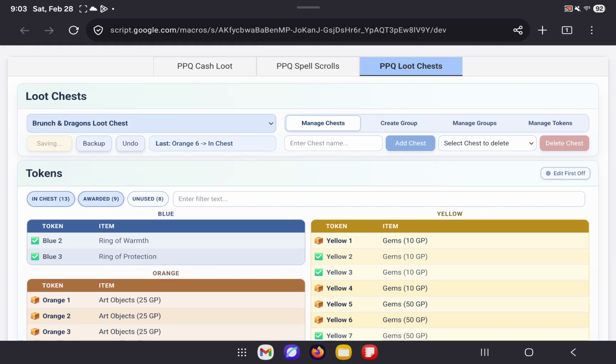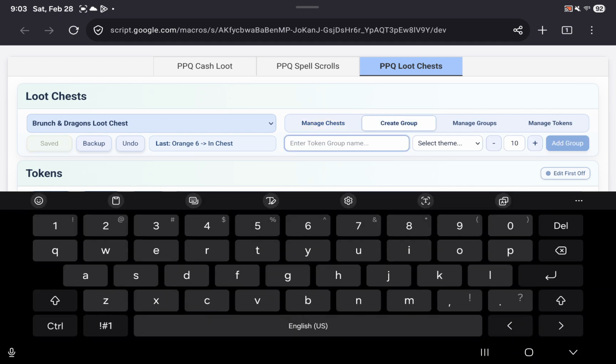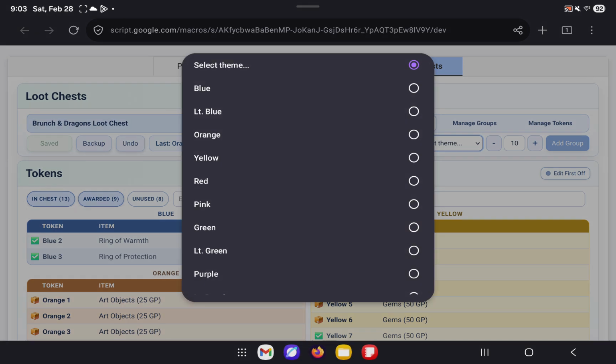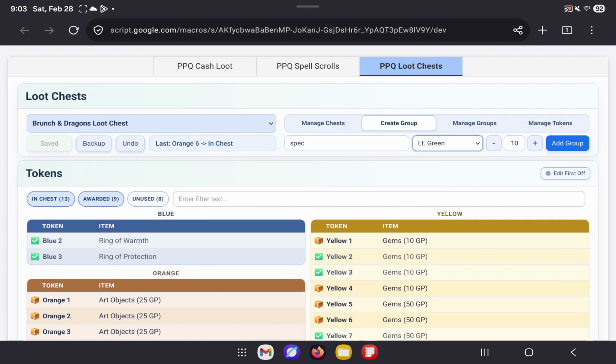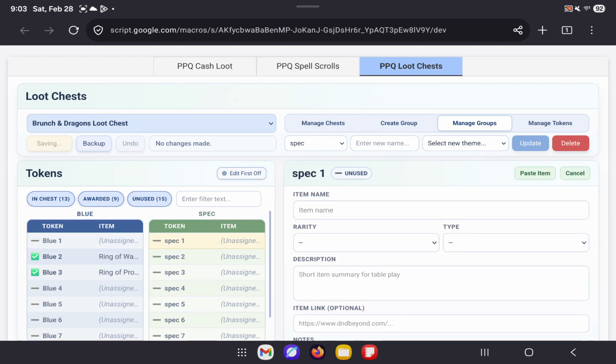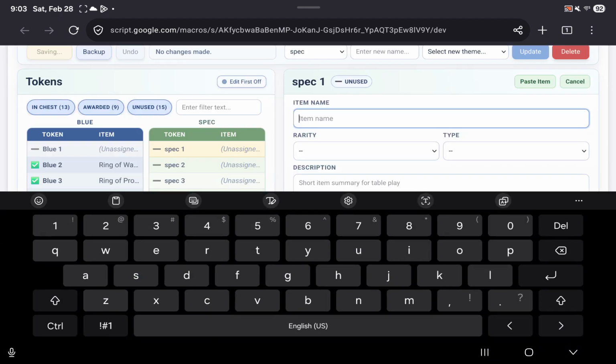I appreciate that. But if I do need to add some new stuff, I can make a new group of tokens. We're going to call this group special. I don't even want to type special, so we'll call it spec for now because we're about to delete it. It is going to be a light green group because I like that. And we're only going to make 7 of these. We'll add the group. We'll see them all pop up here unassigned.